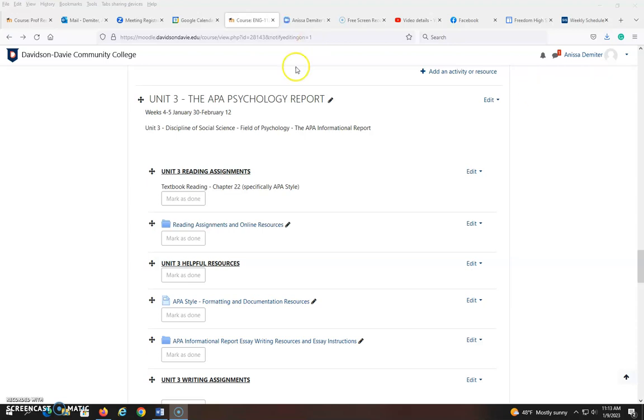So I've got this set up by reading assignments, resources, and writing assignments. So the textbook reading: the textbook does not provide anything specifically on writing a report, but a report is actually one of the most straightforward pieces of writing that a student can do, because it does not contain analysis, it does not contain looking deeper than the surface. It just involves delivering information.